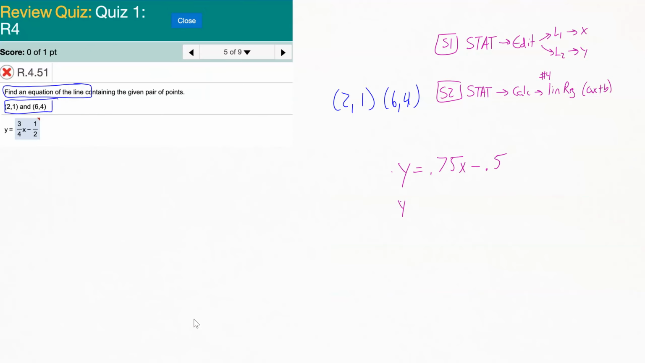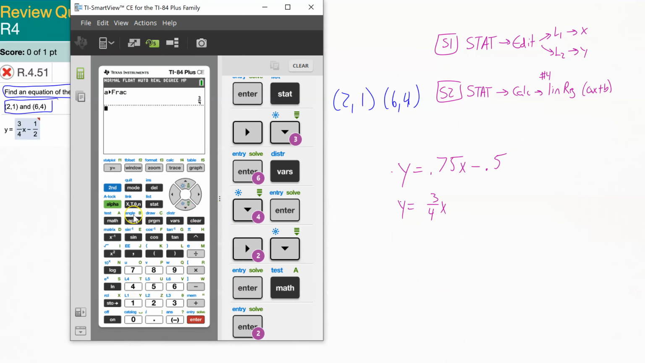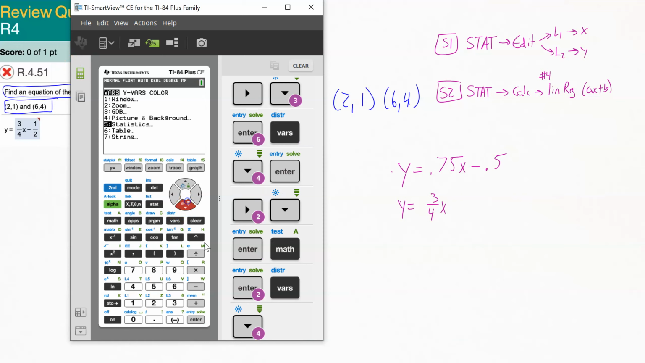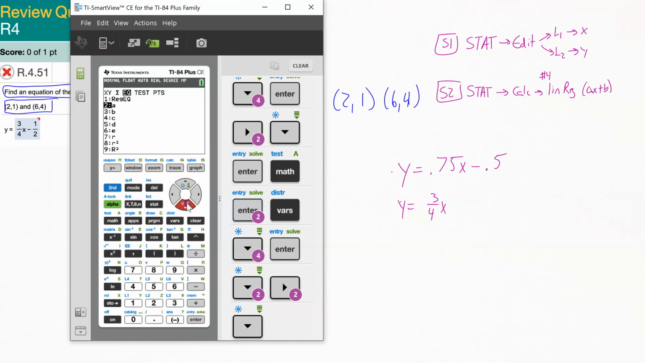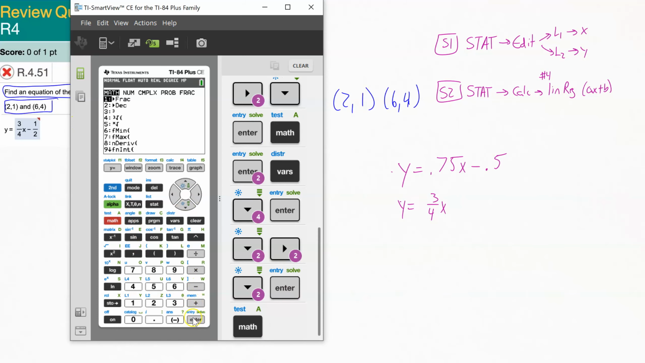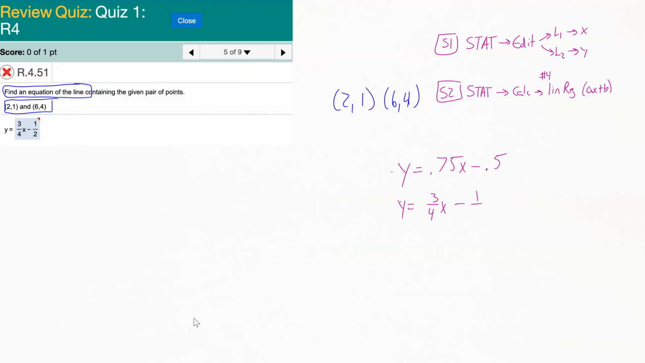So we now know that y equals 3 over 4x, and we could do the same process. Again, I know these are easy numbers on this one, but just to learn the method in case you don't have easy numbers, we'll go to variables, statistics, and then over to equation again, and then down to option B, and then we'll use that math frac, and that'll turn that into a fraction for us, so -1/2, and that's the answer that I would enter just to be safe.